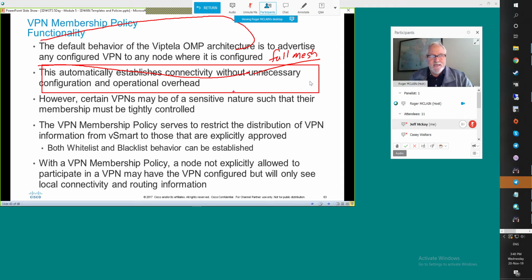So in this case, you may have some VPN that's present in your organization that you don't necessarily want to have known by some branch locations. But inadvertently what happened is, and I'll give you a scenario, this happened to a customer not too long ago. They configured VPN1 enterprise-wide. I don't care what kind of application it is, we need to transport it to the data center in a hub and spoke topology.